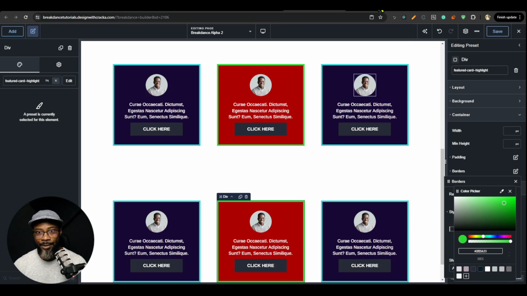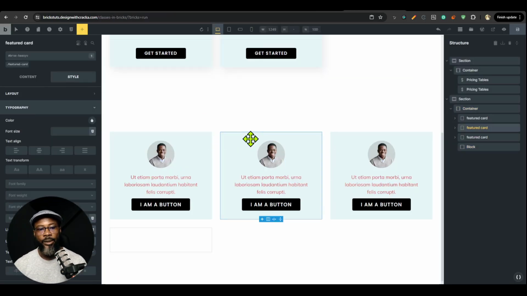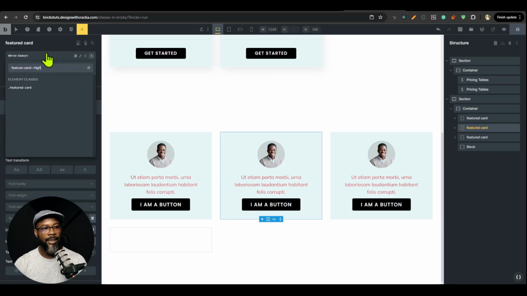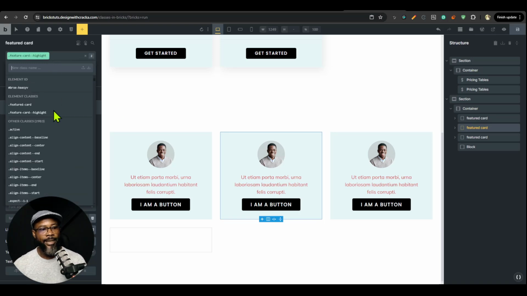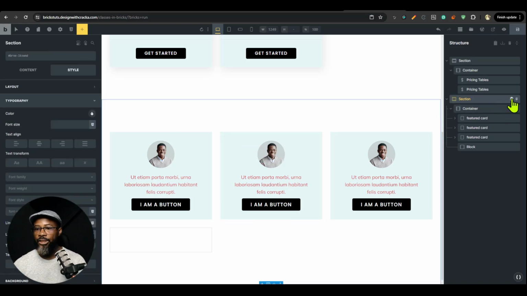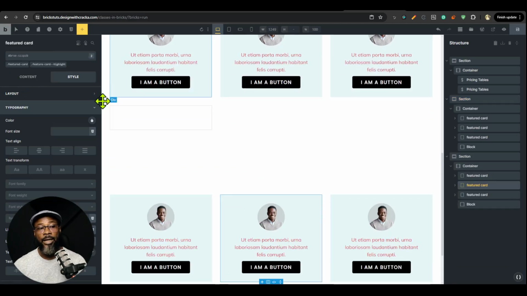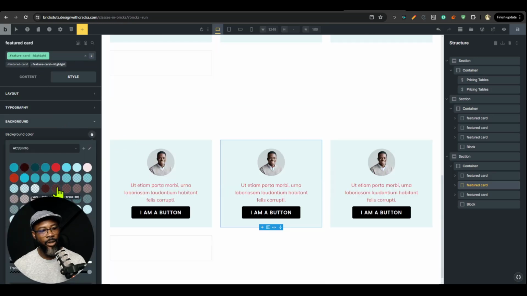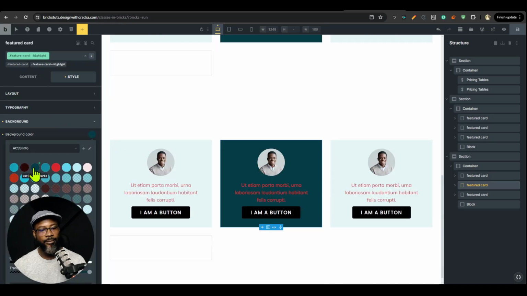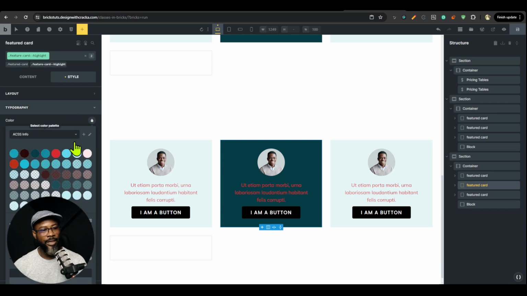Now let's take a look at how it works in classes. Now I have here, I want this class to be different. I want this to be highlighted. So I simply just say featured card highlight. And then now let me duplicate this section. So we have 2 of them. Okay. So I'm going to select that, and you have to remember also, make sure you select the featured card highlight. I want to change the background color. I'm going to set this to dark, and then I'm going to go to typography and set it to a bright color. And right there, I have my modifier.